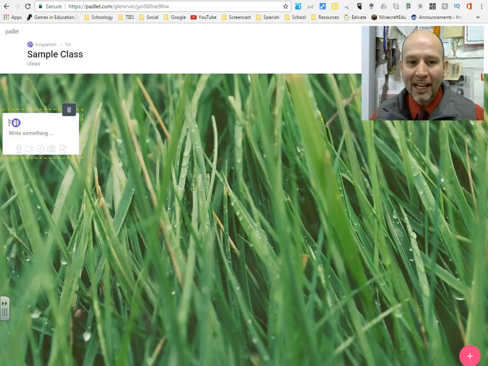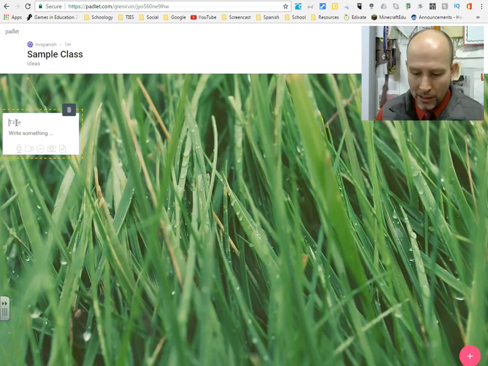And right now you can see I can write some type of text in here. So let's say you ask the class to give you some sort of answers to a bell ringer activity. They can type something in here. Let's just say they typed in chupacabra was one of their responses.